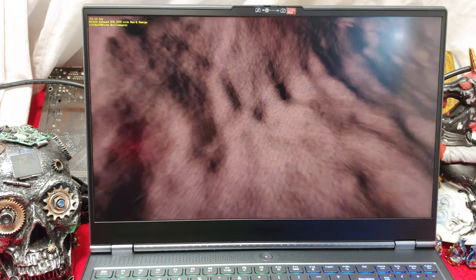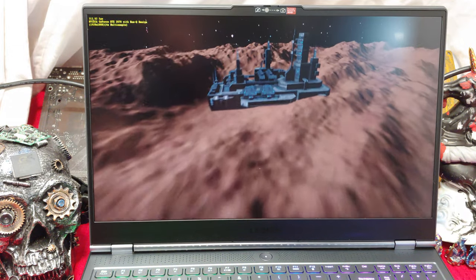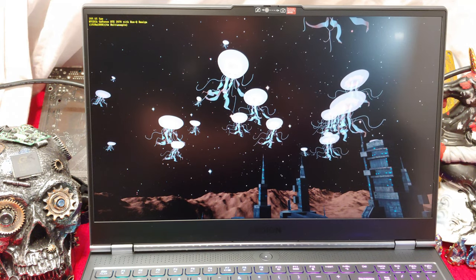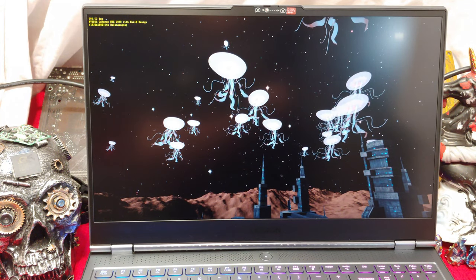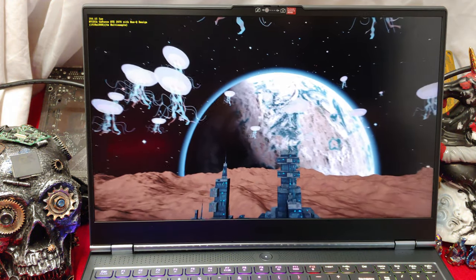Here we have DirectX 11. I'm getting about 350 frames per second, and it is playing just divinely. I wonder. Nope. There we go.